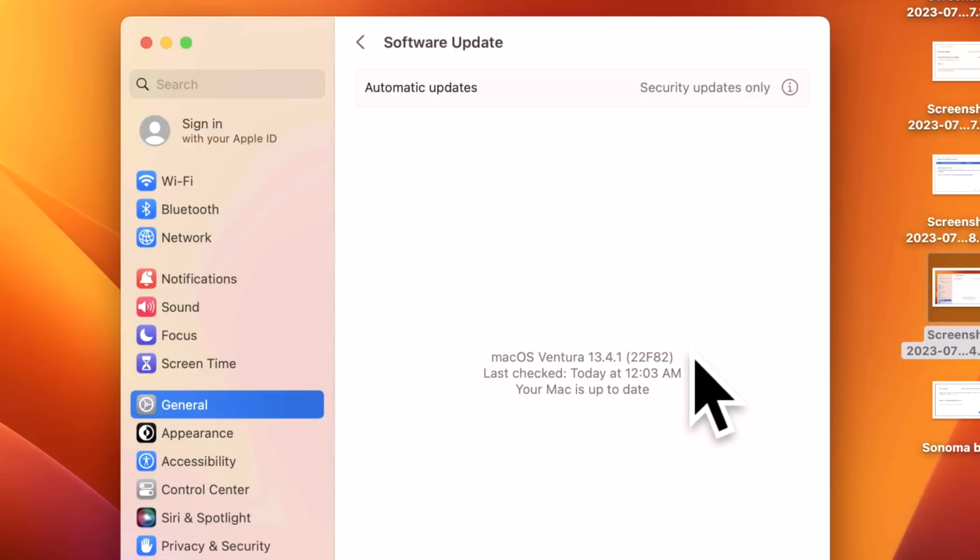Remember, with the Rapid Security Response updates, you have to be on the latest version of macOS or it will not show up. So if you were trying to do that today and you are on 13.3 or 13.4, it wouldn't show up anyway. You had to be on the latest version. But as you can see, it checked here at 12:03 a.m. and there is no Rapid Security Response update.